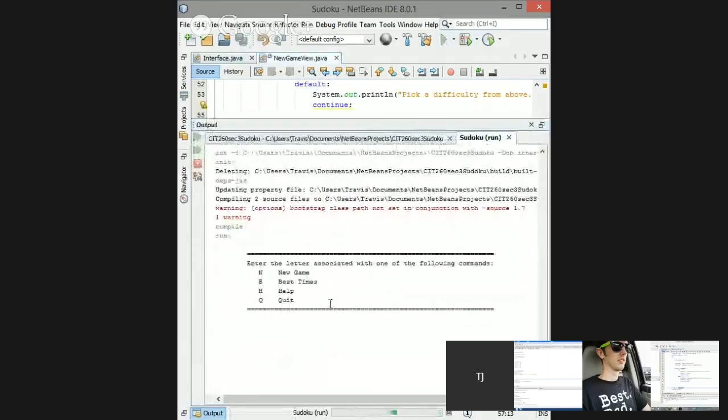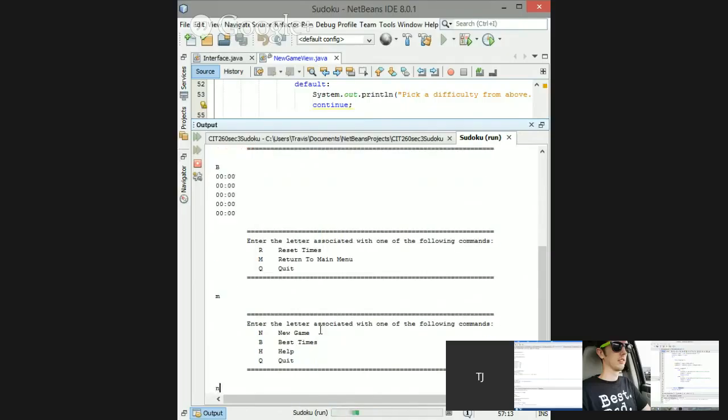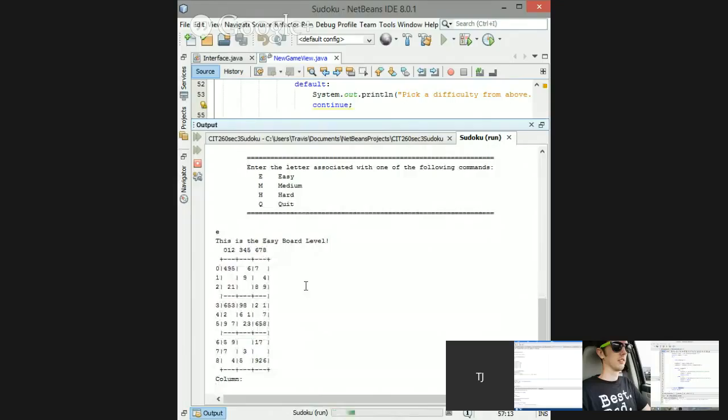So right here we have our main menu. I'm going to go ahead and show you how the best times works. That's the array, what was inside the array, and it just did a for each and printed everything out. So we'll go ahead and return to the menu. We've got new game. And this is the switch statement that I showed, and we're going to press E, and that's going to pull up our new board. And this is the if statement.